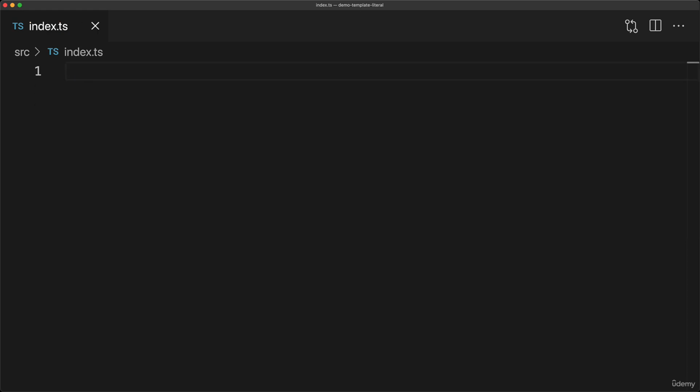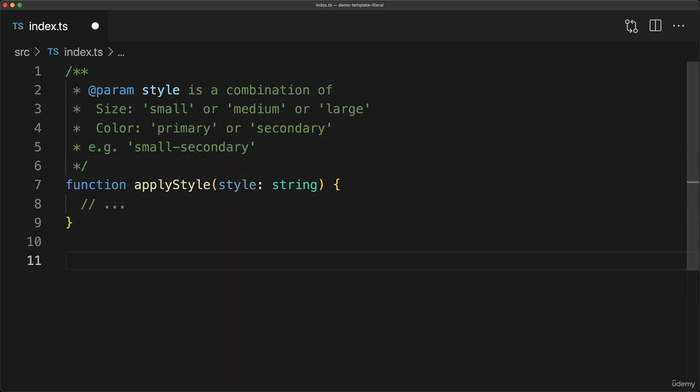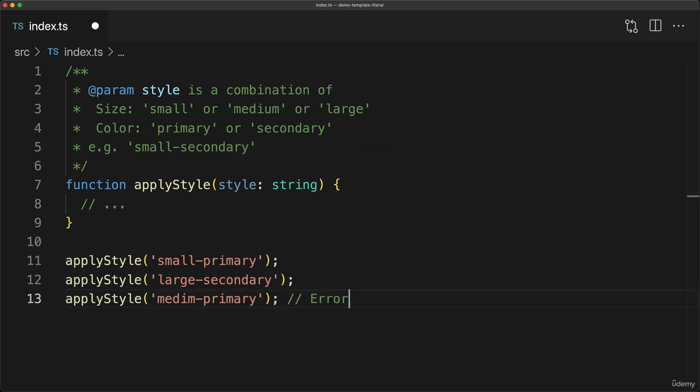Now let's look at another example. Here we have a function called applyStyle that expects the style to be passed in as a string combination of some size, which can either be small, medium, or large, along with some color, which can either be primary or secondary. This means that something like small-primary will be fine, large-secondary will be fine, but if we mistype medium in medium-primary, we want a compile time error. Now we can do that quite easily with template literal types.